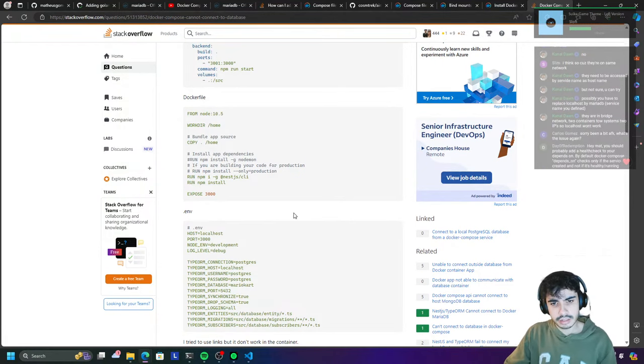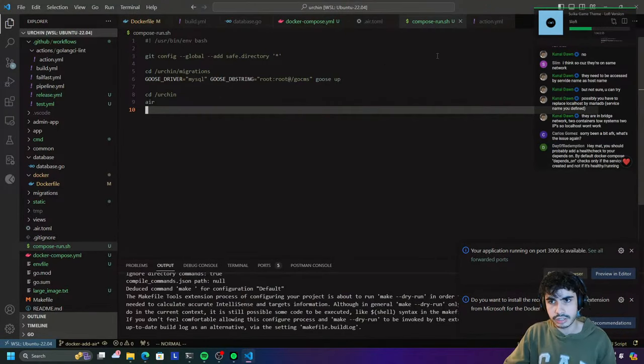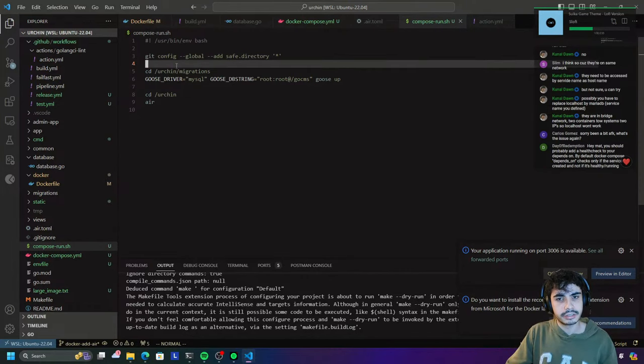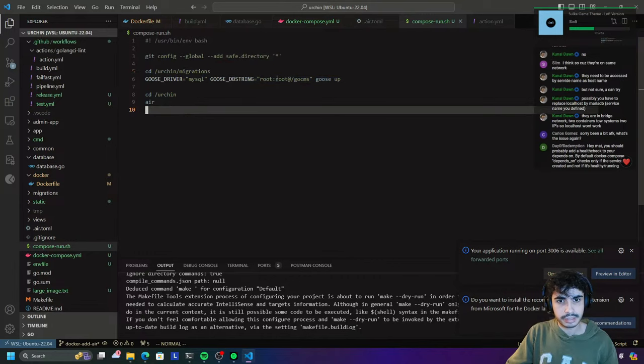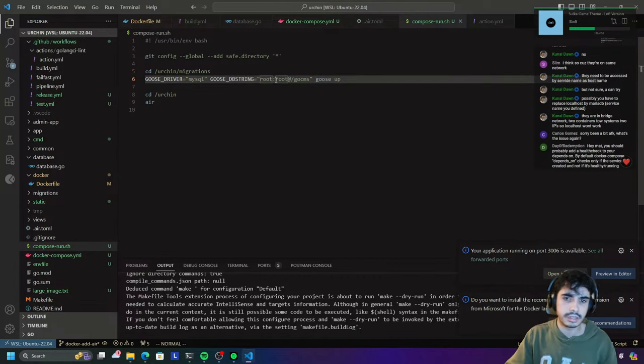What's the issue again? The issue is that we are just trying to connect the Goose application, or the script that's setting everything up, into the database network, basically.